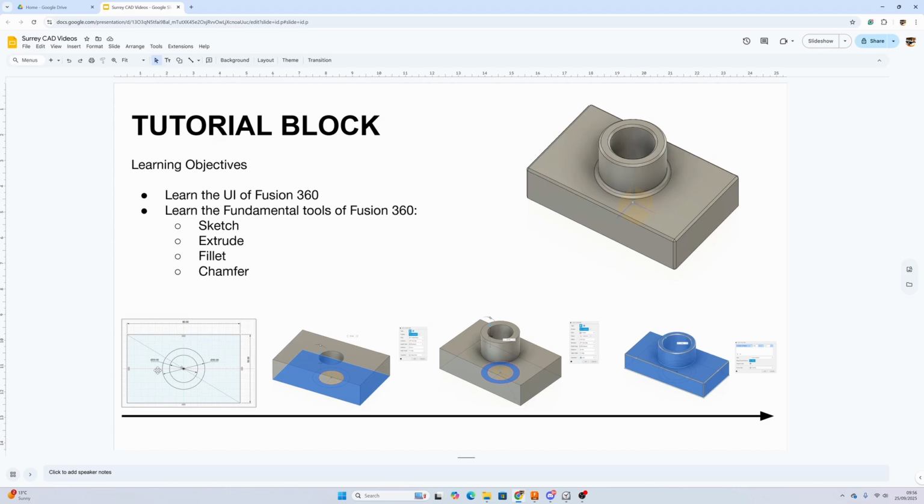We do the sketch with these dimensions, extrude it upwards, extrude it again to get the circular section, and then finally fillet and chamfer. So without further ado, let's get started.